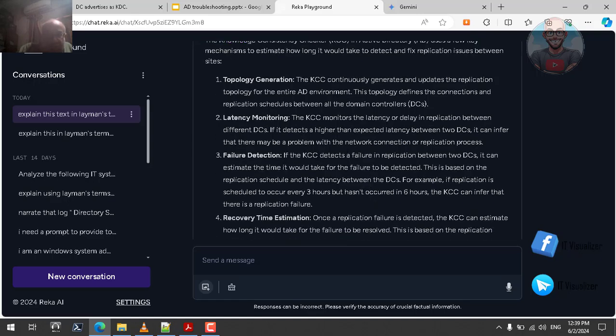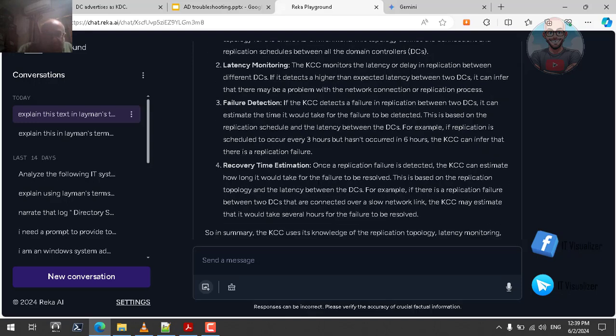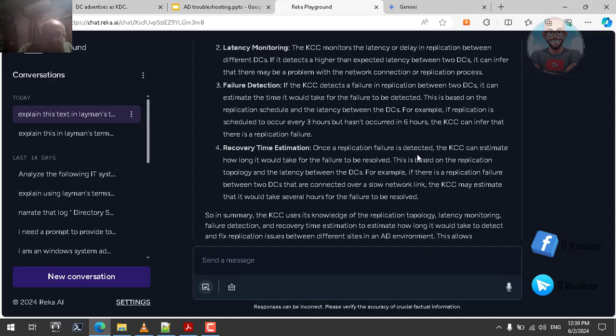Failure detection: if the KCC detects a failure in the replication between two DCs, it can estimate the time it would take for the failure to be detected. This is based on the replication schedule and the latency between them. For example, if the replication is scheduled to occur every 3 hours but hasn't occurred in 6 hours, the KCC can infer that there is a replication failure. Very, very good. Recovery time estimation: once a replication failure is detected, the KCC can estimate how long it would take for the failure to be resolved. This is based on the replication topology and the latency between the DCs.